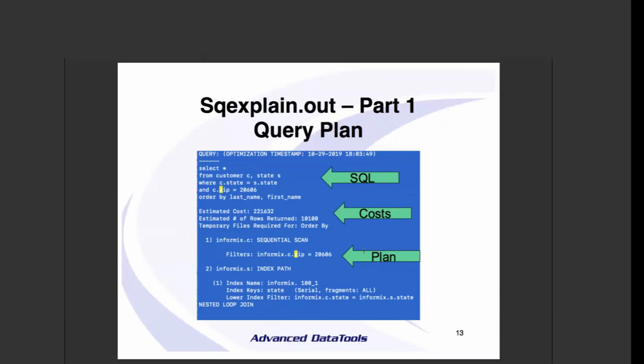So let's take a look at what the Sqexplain.out looks like. And this is just an example from something I ran recently. It says select star from customer and state, joining on the state field, where zip equals some zip code and order by first name, last name. So the first thing the Sqexplain shows you is the query. Then it tells you the cost. And let me get my marker here so I can see if this will work.